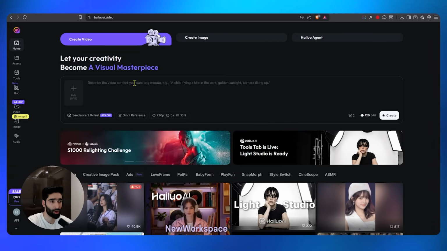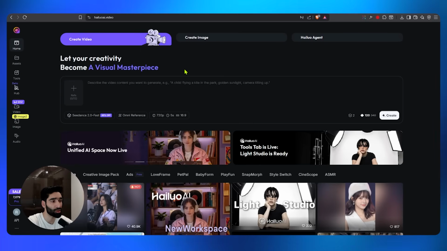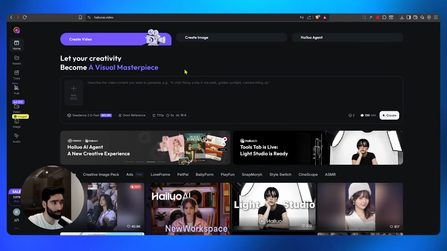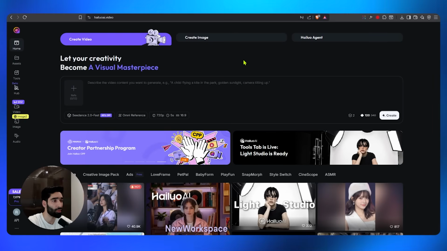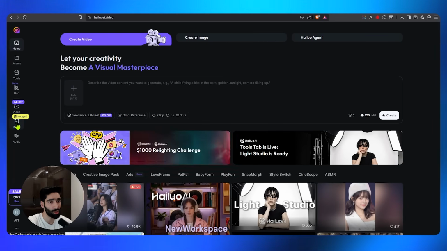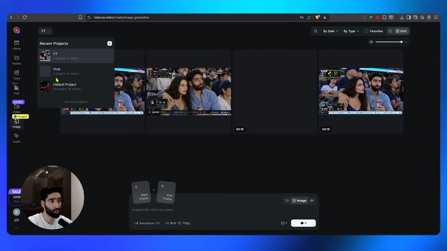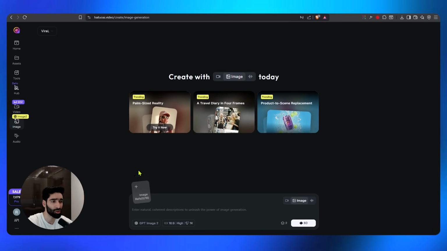Let's start generating. I'm going to leave a link in the description. If you want to try it out, just go to the link and you'll be on this page. After that, you just click on the images here on this side, and we're going to be going with this. Just create a new project. In your case, you will have a completely blank default, so it will look like this.